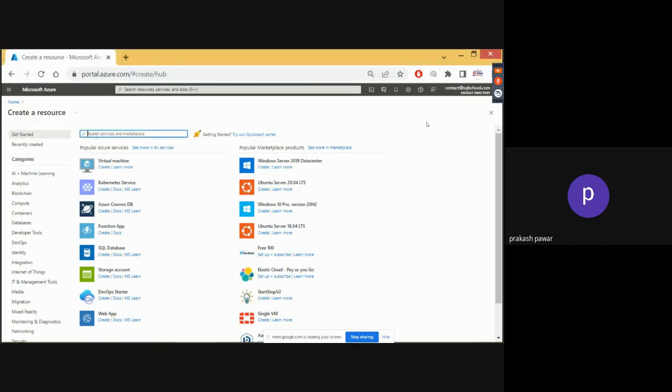Search SQL server and logical server. This one. Okay, this way. SQL server, logical server. Now the question: what is logical server?